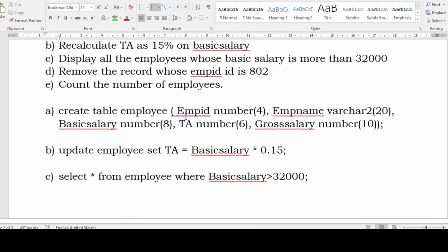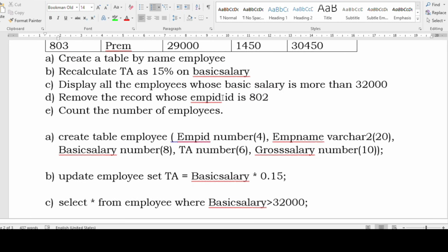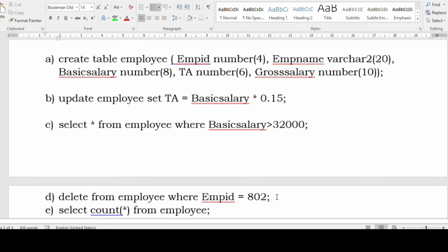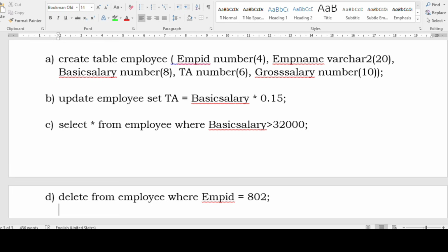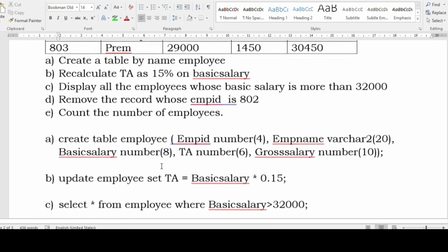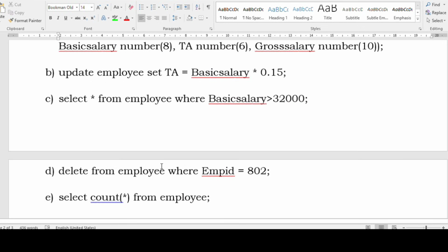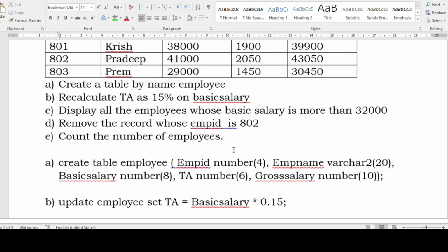Next, remove the record whose employee ID is 802. So it is delete from employee where EMP ID equal to 802. Very simple. Delete from table name where EMP ID is 802. Then finally count the number of employees. Select count star from employee. So I hope you have understood how to write the queries.